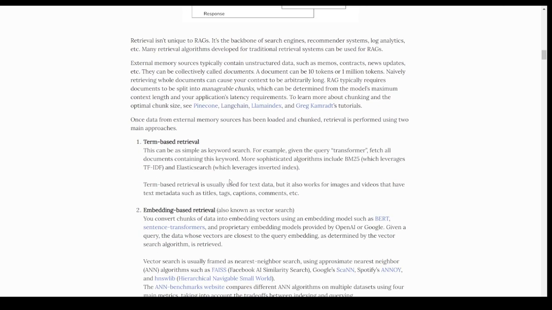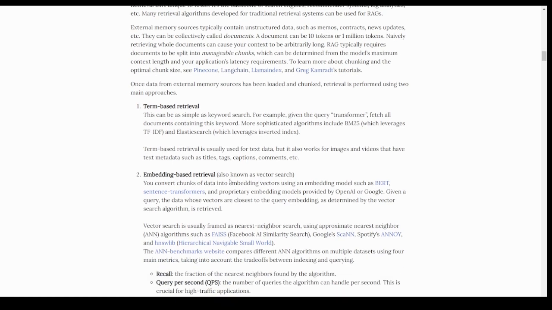And now in retrieval, there are different sorts of retrieval methods that we can use. Generally, earlier for most of the models that we had, we used term-based retrieval, in which, for example, if I search for the query transformer, it fetches all the documents containing this keyword. This is a very easy, very fast, very cheap way of retrieving. But there is a con to it: it's not that good when you try to consider the context related to it.